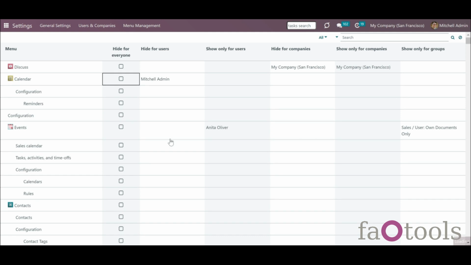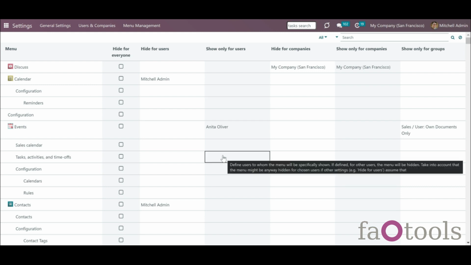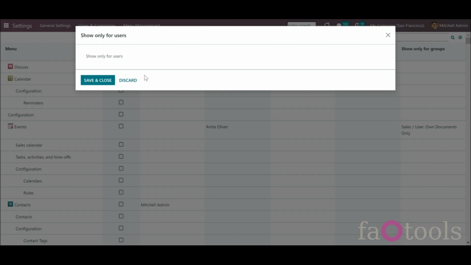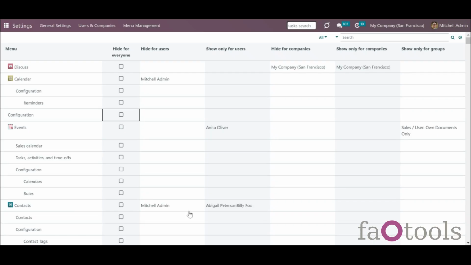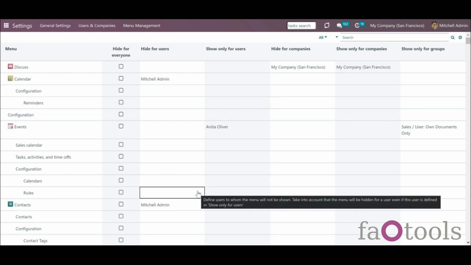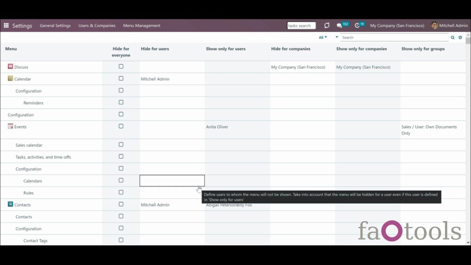To show certain menus or submenus for particular users only, choose the users in the field Show Only for Users. If defined, for other users, the menu will be hidden. For example, add Abigail Patterson and Billy Fox to this field by the menu Contacts, and other users, for example Anita Oliver, will not see the menu. If the user is selected in both fields of the same menu or submenu, the field Hide for Users will be prioritized over the field Show Only for Users.